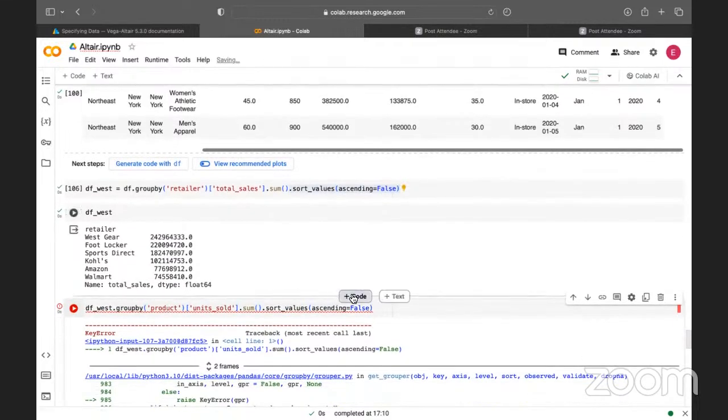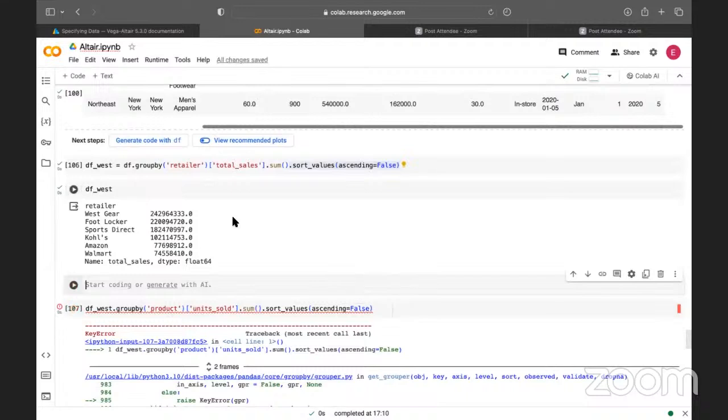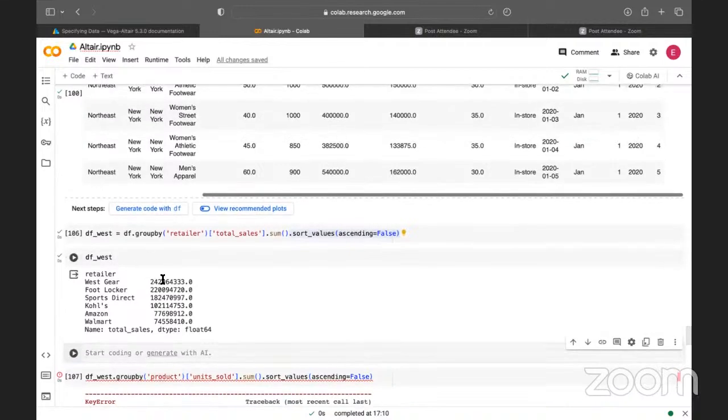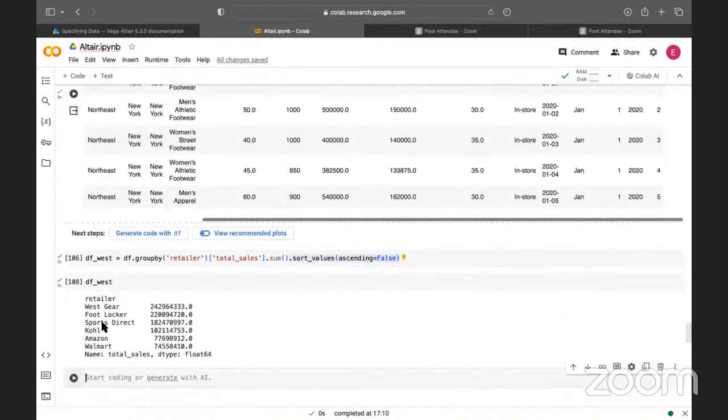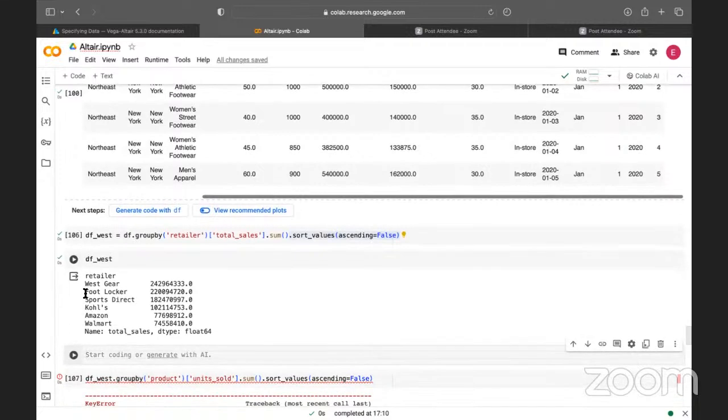Okay, so yeah, there's a mistake here. We have gotten the data frame that has the sum of total sales for each retailer. But then what we really want is the data frame of all rows that contain the retailer West Gear, right? So we want to find, now that we know the retailer with the most sales, the product of that retailer. So this data frame won't work.